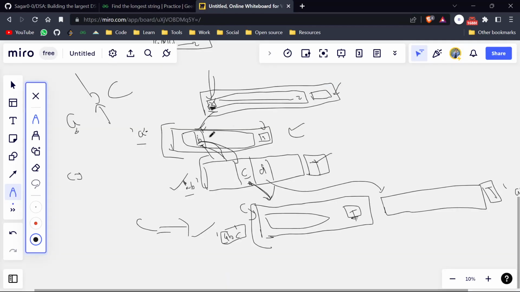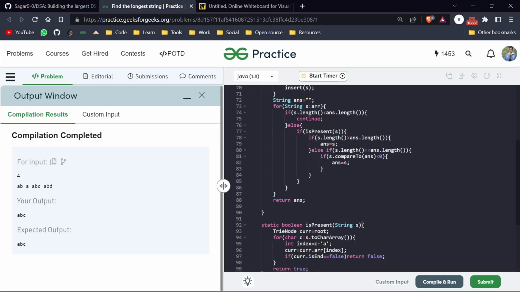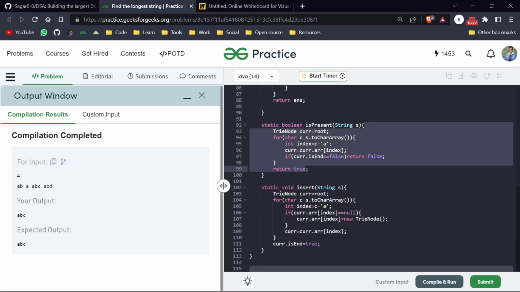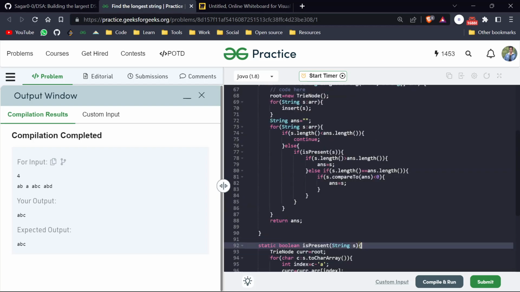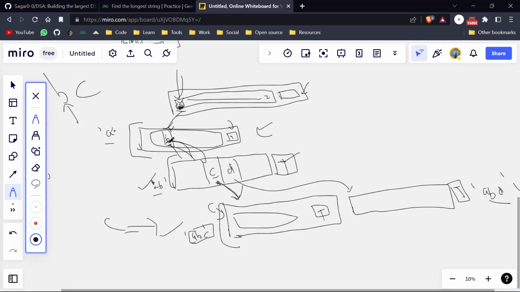I think the time complexity is almost similar, because when we are adding all the strings, it is taking time complexity O of n, and when we are checking for all the strings, it is also taking time complexity O of n. For all the strings, we have to traverse one by one. So in the insert method we are traversing, and in our is present method we are traversing. In both the methods, we are traversing our string, and this is our time complexity of n into length of string. So time complexity is almost similar, but it is optimized due to this repetitive case.